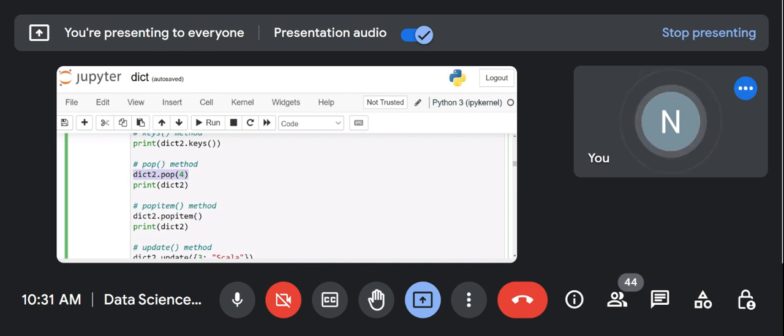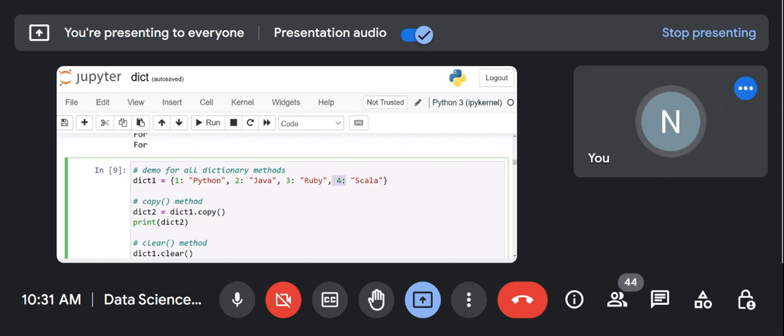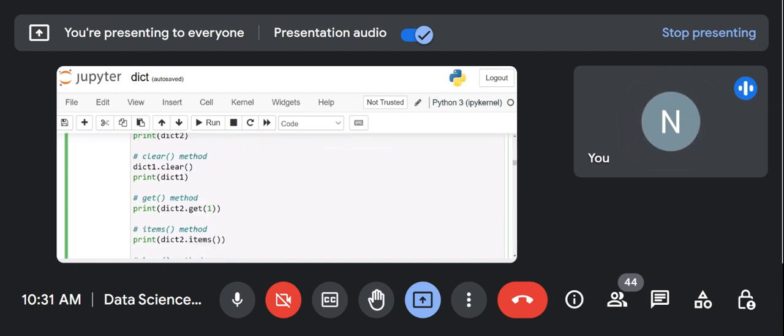Pop 4 is going to delete, or take out, the element which is present at the fourth index position in the dictionary. So what is the element present at the fourth index position? That is scala. Now scala is popped.